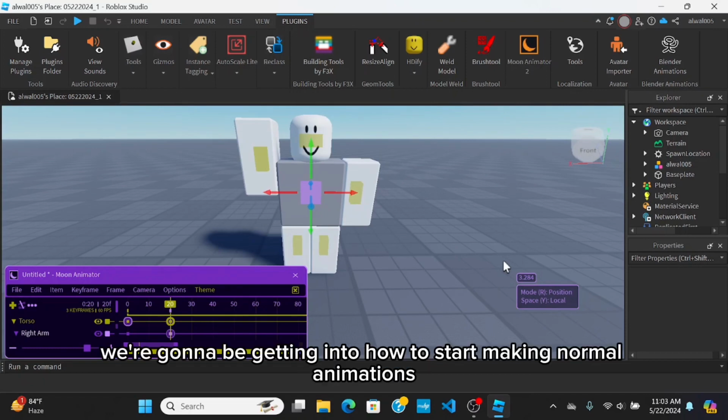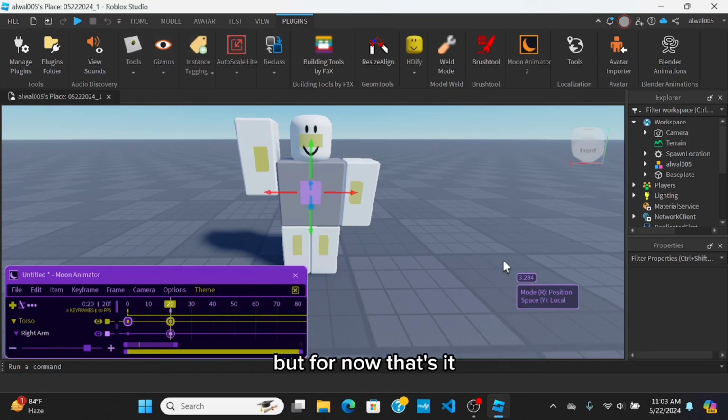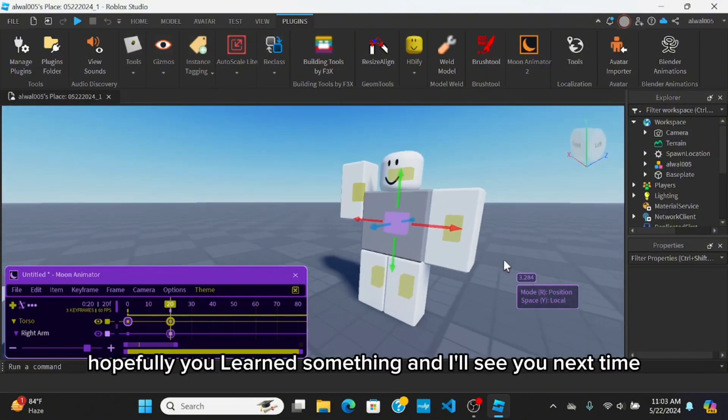Next episode, we're going to be getting into how to start making normal animations and the type of easing styles and what type of frames to use. But for now, that's it. Hopefully you learned something, and I'll see you next time.